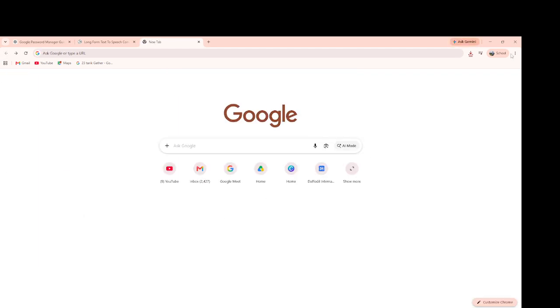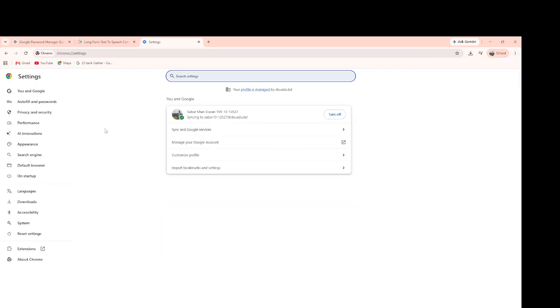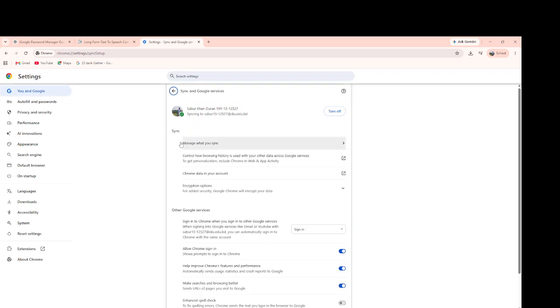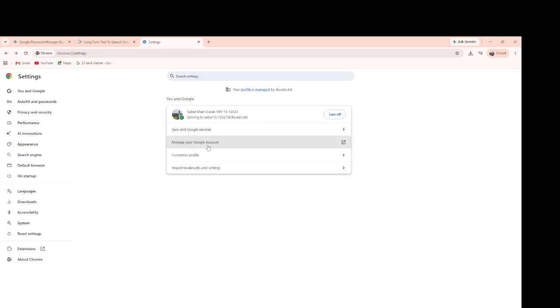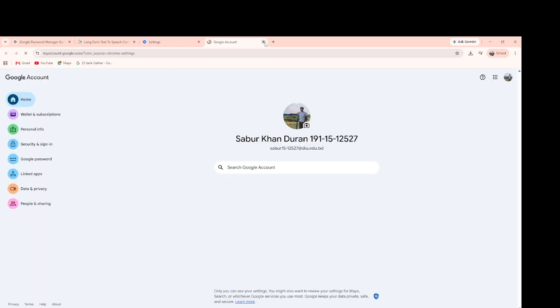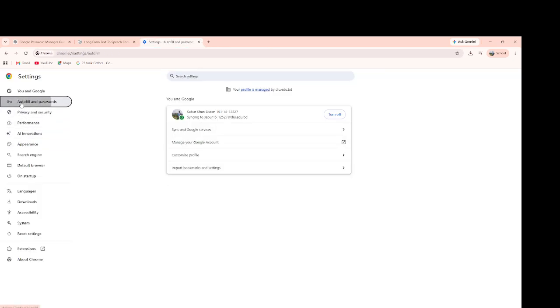First, open the Settings app on your Android phone, scroll down and tap Google, then select Password Manager. Make sure Google Password Manager is turned on. Next, enable Autofill with Google. This allows Google to automatically suggest and fill in your saved passwords when you sign into apps and websites.